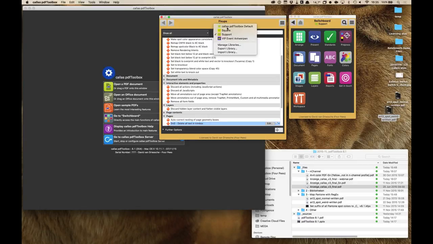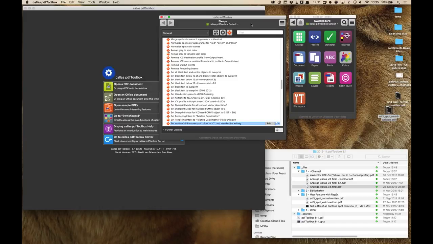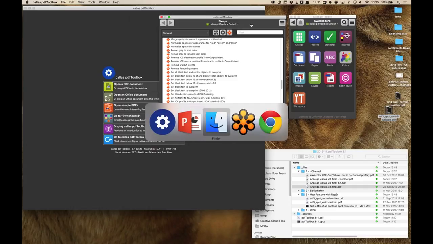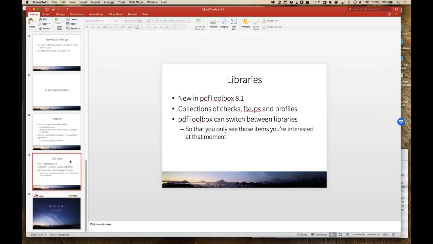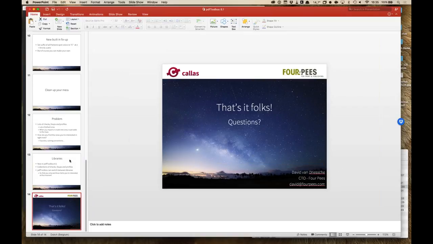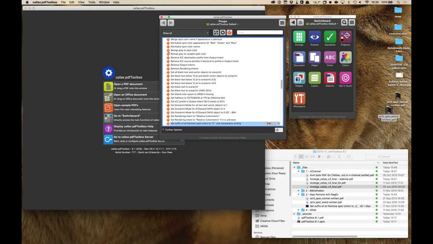Okay, so it's actually a small topic if you want, but I think it's a very useful topic in pdfToolbox 8.1, if you work with pdfToolbox quite a bit and you want to keep things organized. Okay, that's it for me.